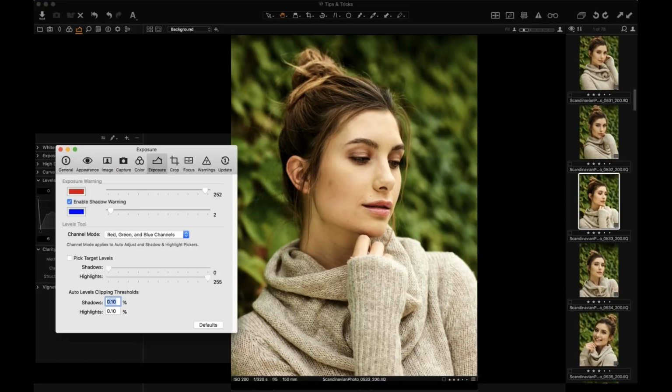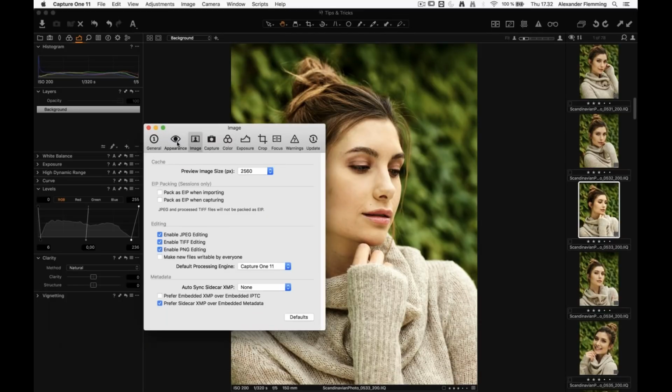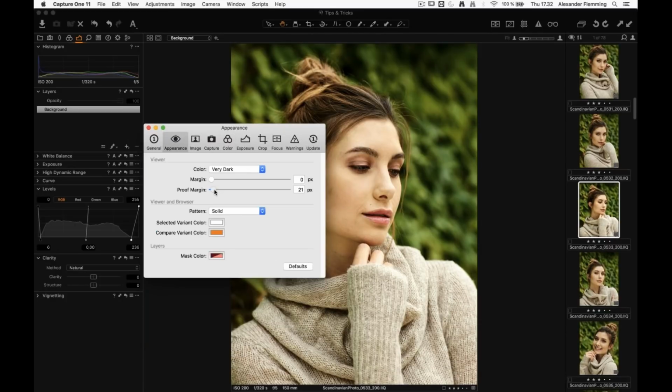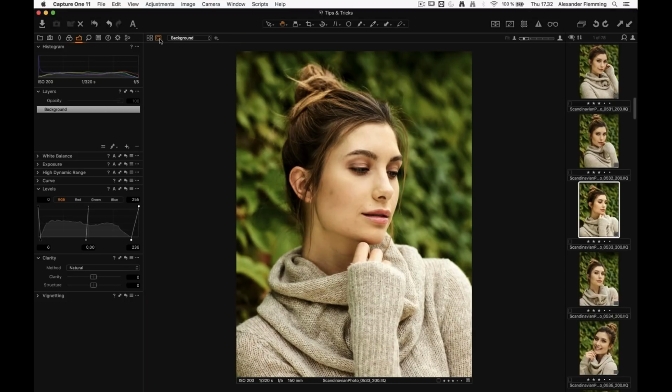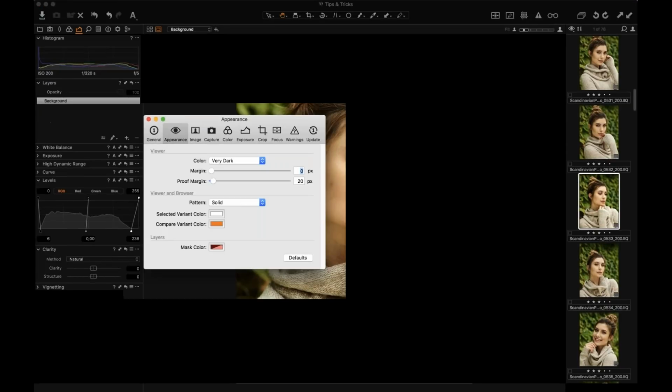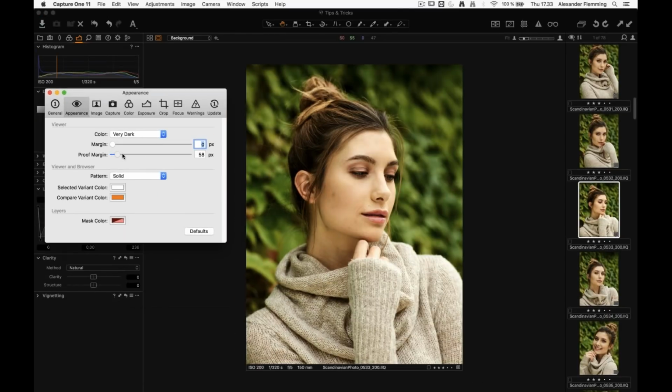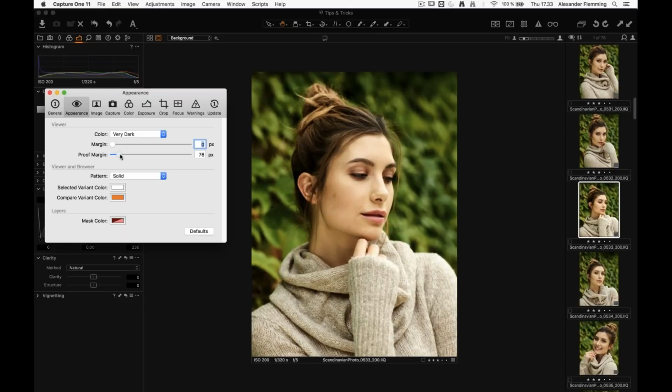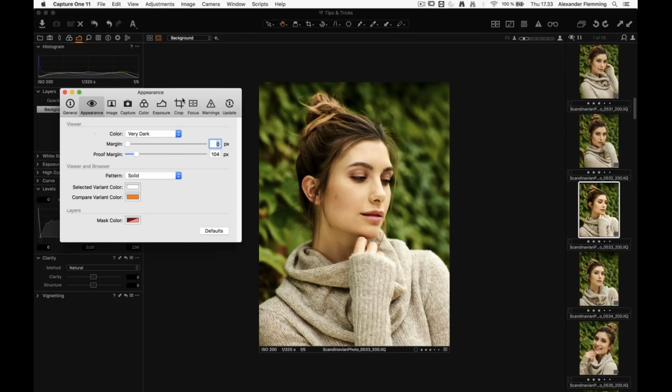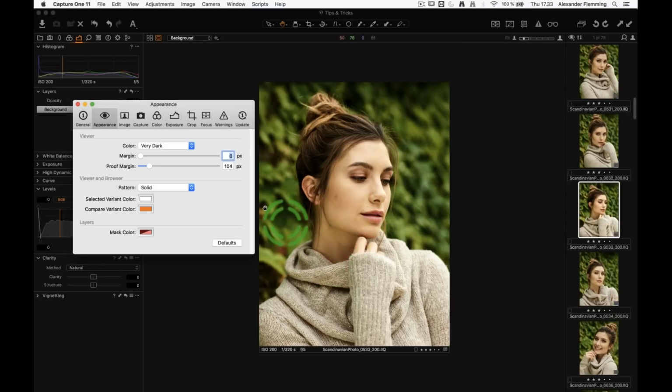Let me just get it back to what it is by default. I think it's 20 pixels. It's within appearance. And this will affect the margin when you enable proof margin up here. So you can see there's a slight distance from the viewer, a margin to the image, simply to get a bit more space around the image. But in preferences, you can actually control the size of this proof margin. I like to have it around 100 pixels, actually, to get a lot of space around the image.